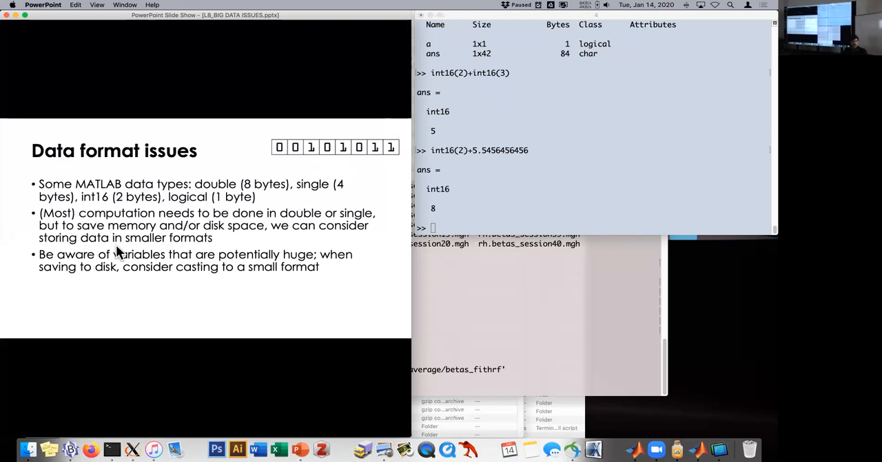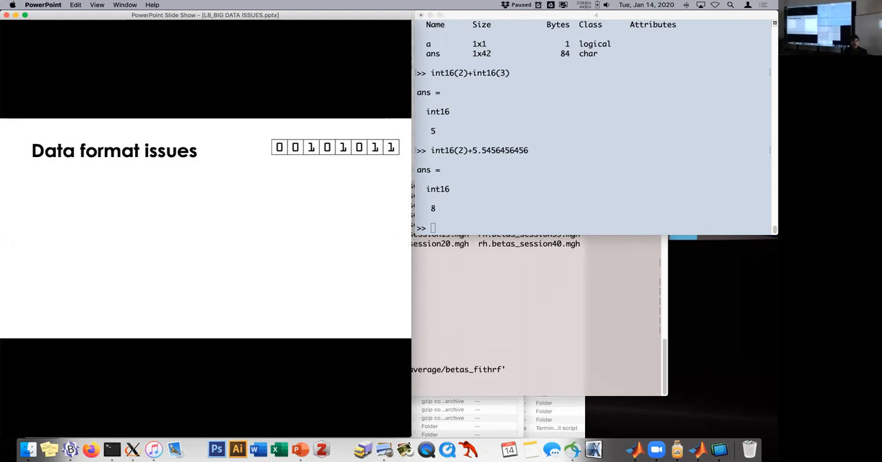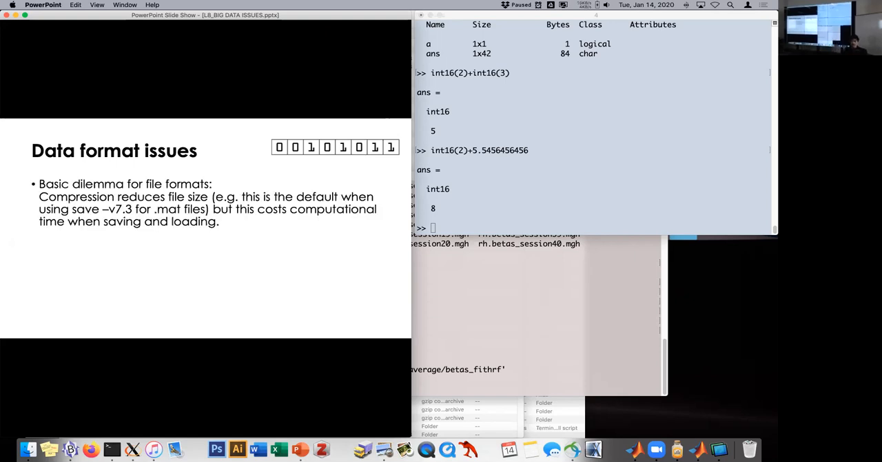Okay, and again, data format. When saving to disk, you may want to think about integer and the scaling factor. That might be okay; 300 was the number I used. So if you have your own data that's big, you may want to think about these issues. Any questions? Okay, moving on.